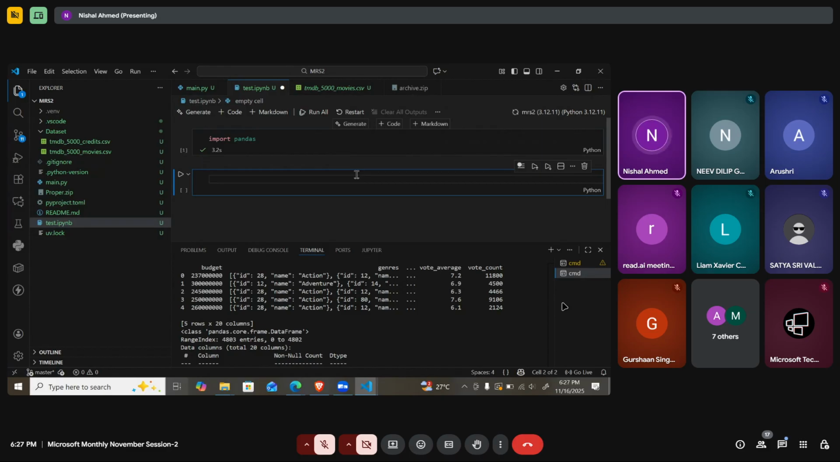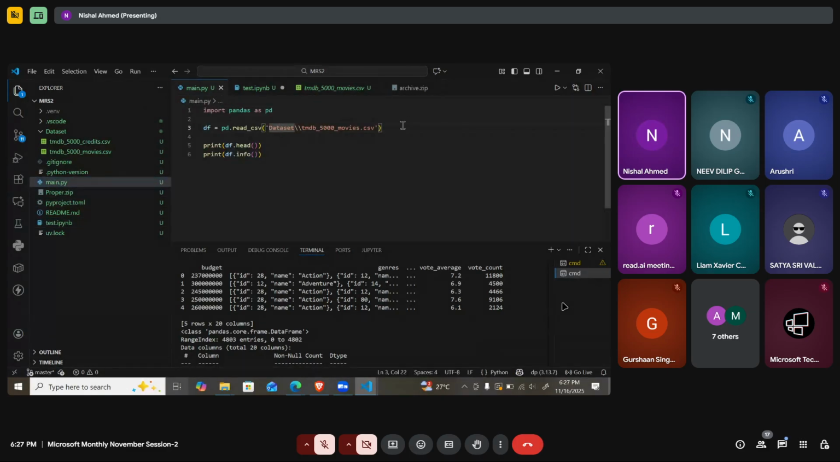So it works. So what was this? I'll just take this code, whatever I wrote here, and put it in here.